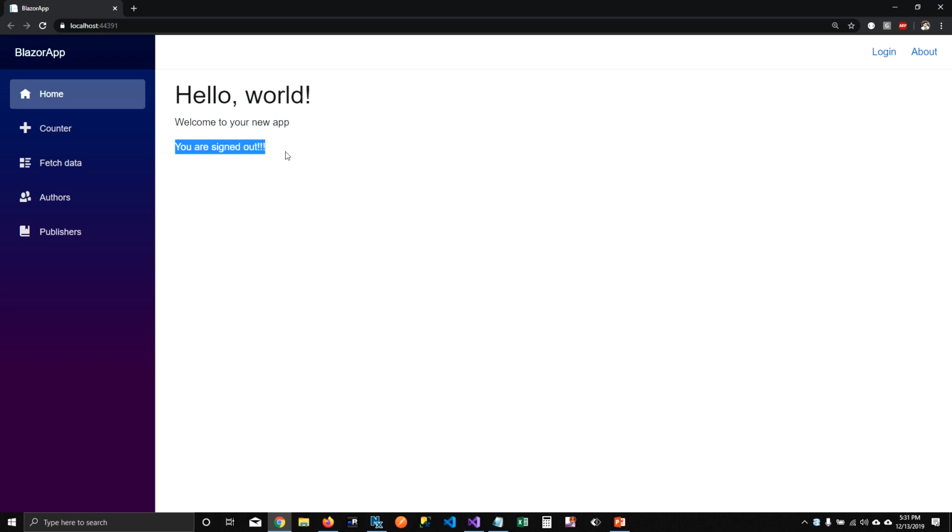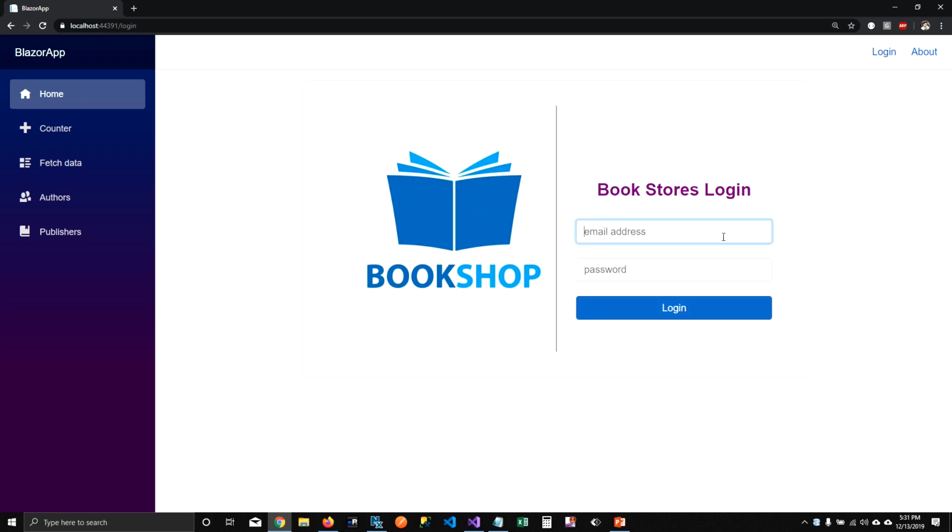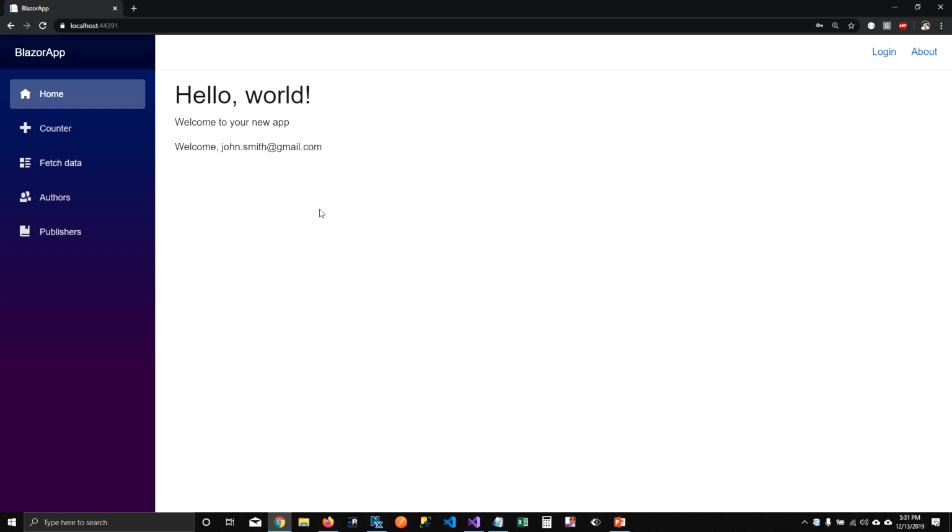So right now you're signed out, and I click on login. Here I'm gonna say johnsmith@gmail.com, and when I click on login, it navigates and it says johnsmith@gmail.com. Let's try refreshing the page. When I refresh the page, it still has John Smith in my application. You can do it multiple times. And if you go to a different tab, then it's going to tell you that you are signed out, and that's the most secure way to go about it.